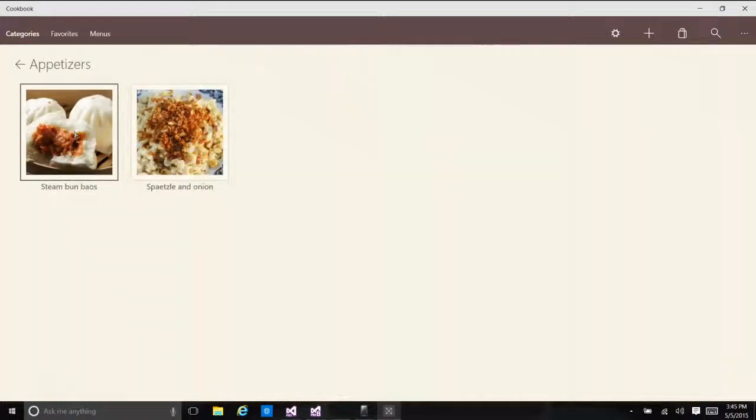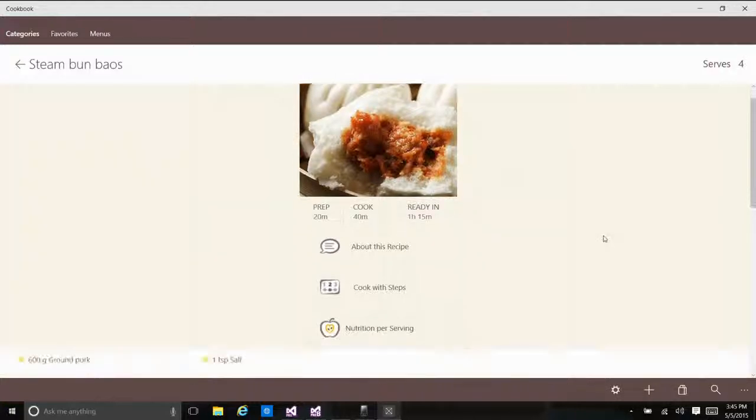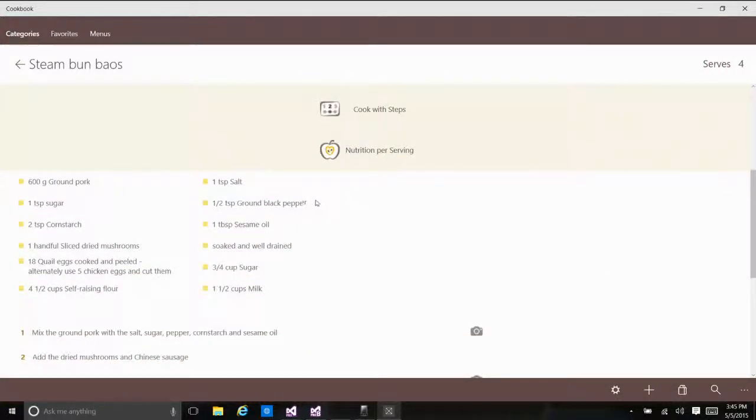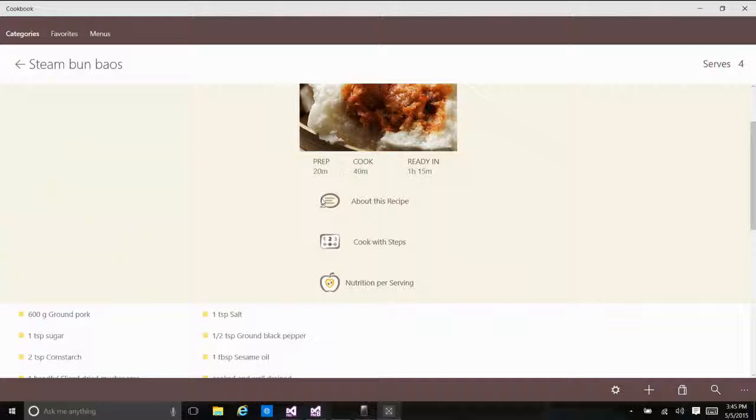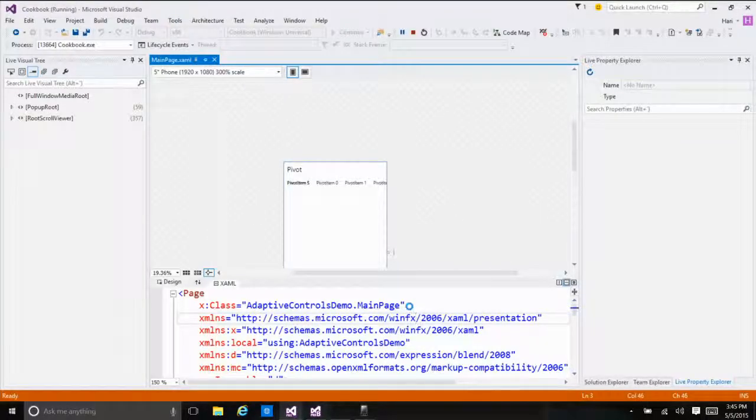So if I go to appetizers and I go to recipe, it doesn't look all that hot. Basically what's happening, it's using the same mobile layout, right? I could have done a much better design because I have so much space. I could have moved this whole thing over the left side or something, but right now it looks bad. So let's use tailored views to fix it. So going back to VS.